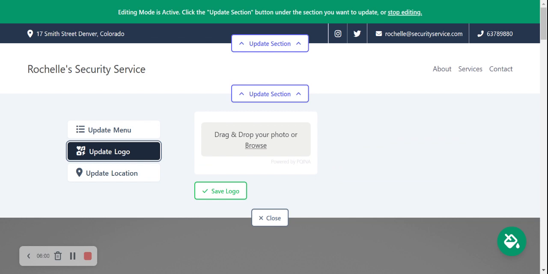Okay, so if your business does not have a logo, and you're still in the startup process, perhaps you don't have one, your name will be displayed in the top left-hand corner here. However, you can replace it with a logo if you have one, by browsing your computer and selecting your logo.